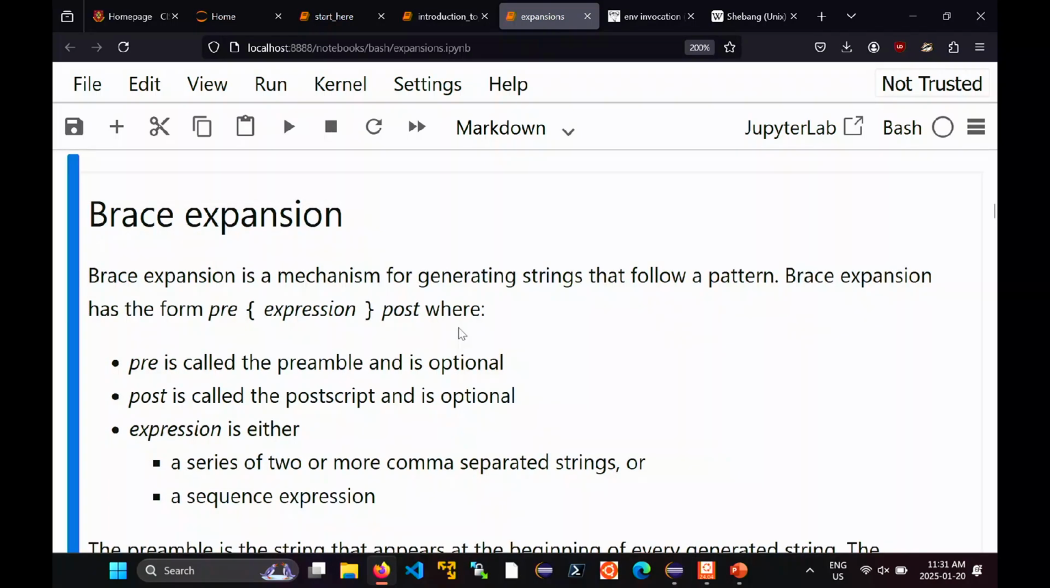All right, first expansion is brace expansion. We don't use this very much in this course, but it's useful to know that it exists. A brace expansion lets you generate strings based on a relatively simple pattern. There are more complicated patterns that you can use, but they're not brace expansions.